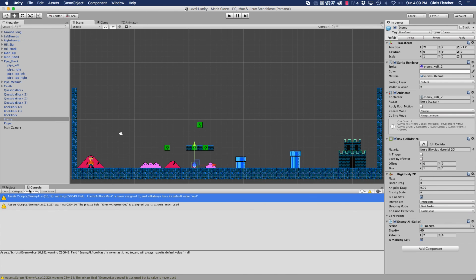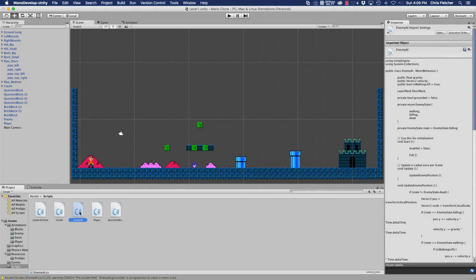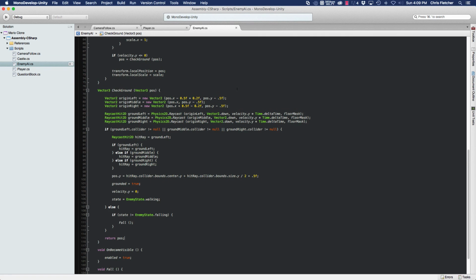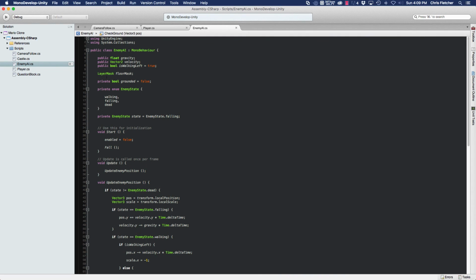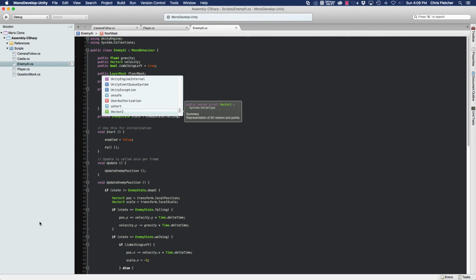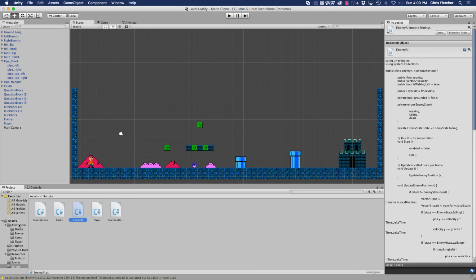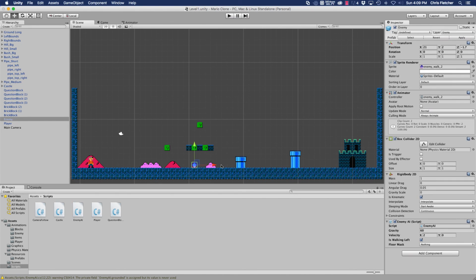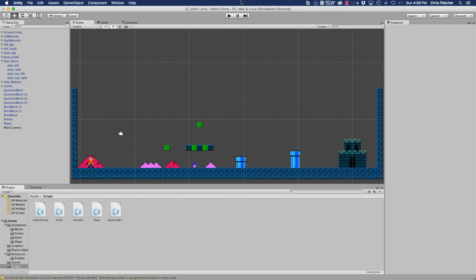So let's go back, look at our enemy script. Yep, we did not make that a public variable, so the inspector can't see it. So now it's public. Let's go back to the inspector. Now we've got a floor mask here, and we're going to set it to default. Alright, so we've got an X velocity, we have a gravity, and that's pretty much it. So let's go ahead and click play.